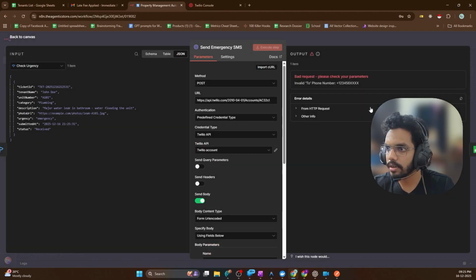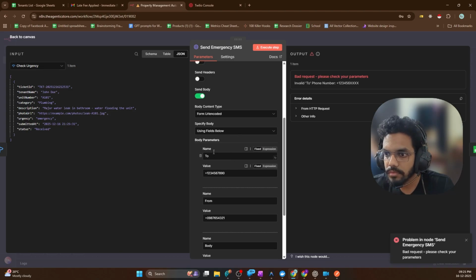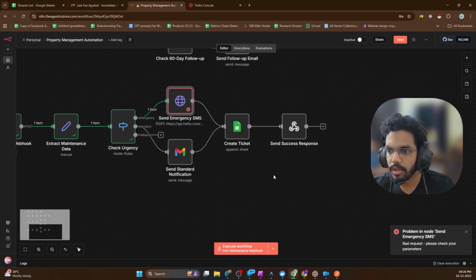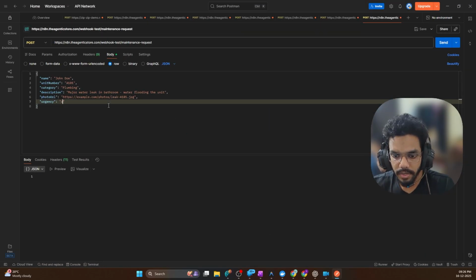SMS didn't send. Invalid to phone number. Okay, we need to add the phone number which I added over here. Sorry, I didn't remember. We need to add the Twilio phone number over here. But you basically understand, I can't add a real number over here as of now, but if we give the number, it will send the SMS and create the ticket.